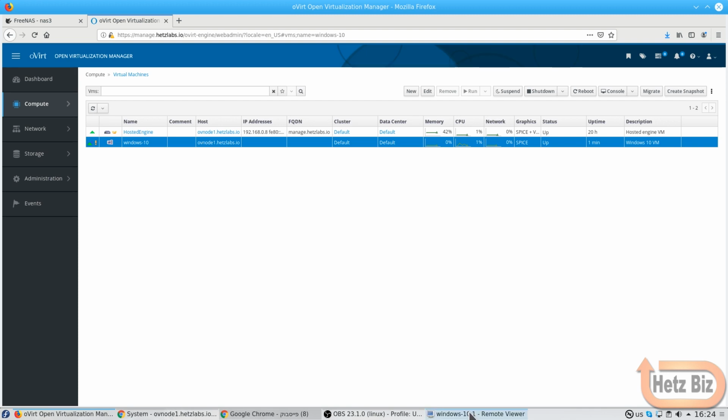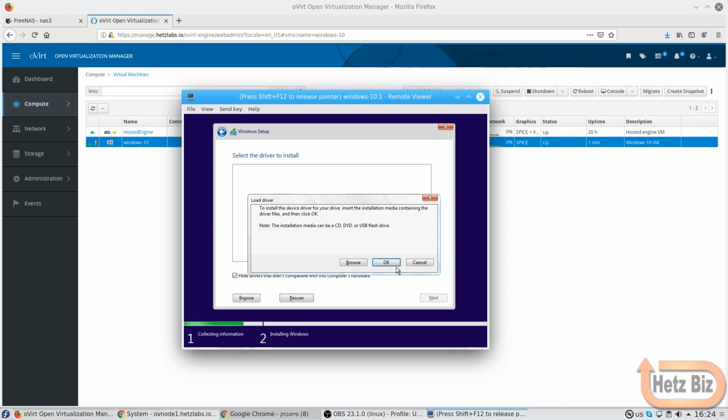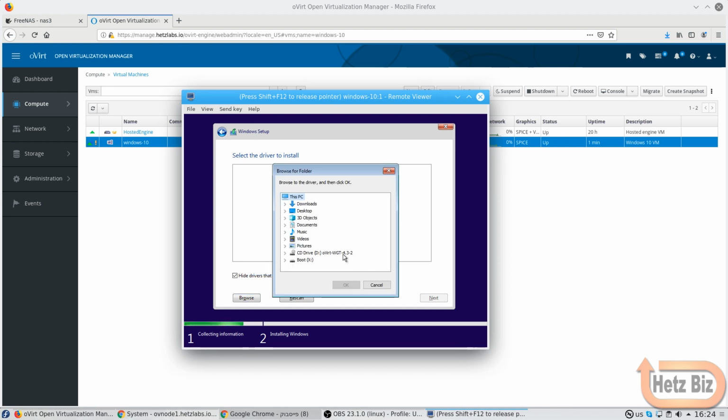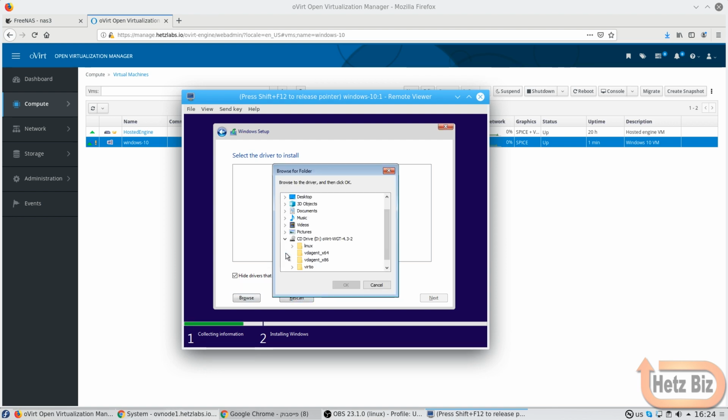Now we've changed it, let's go back to the remote viewer. Let's click on load driver. Let's click on browse. Here we have it. Now we will go to the oVirt tools CD, and at the bottom we'll see VirtIO store. Here we'll take Windows 10, double click AMD64, that's 64-bit. And I think that's the driver. It should be, if I'm not mistaken.